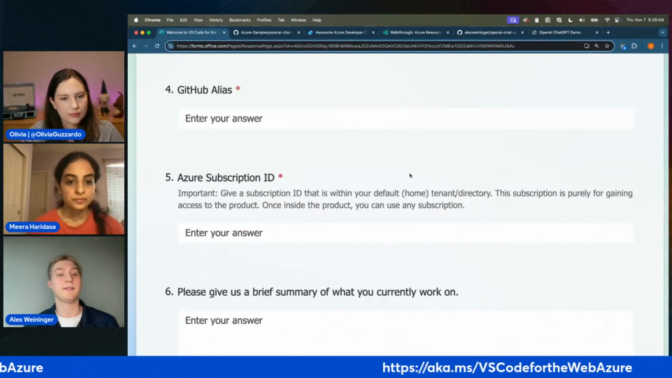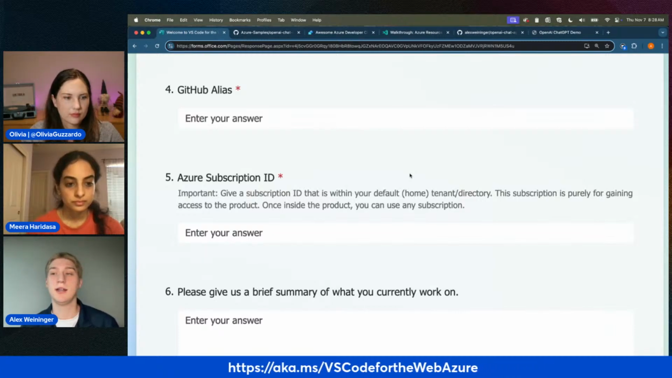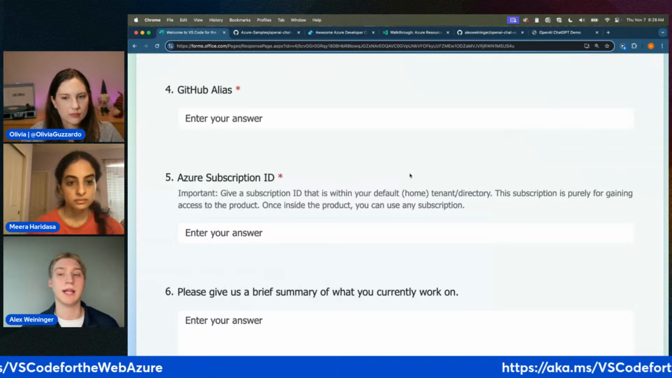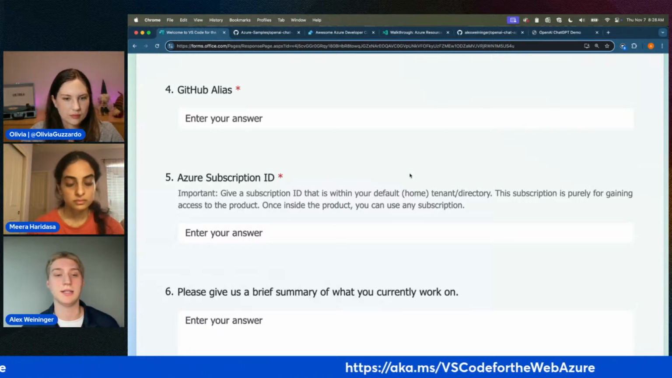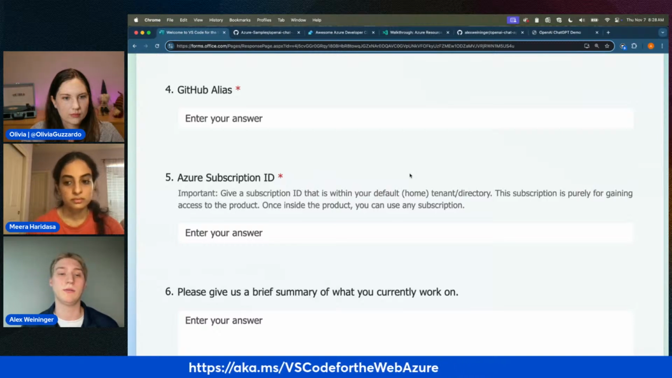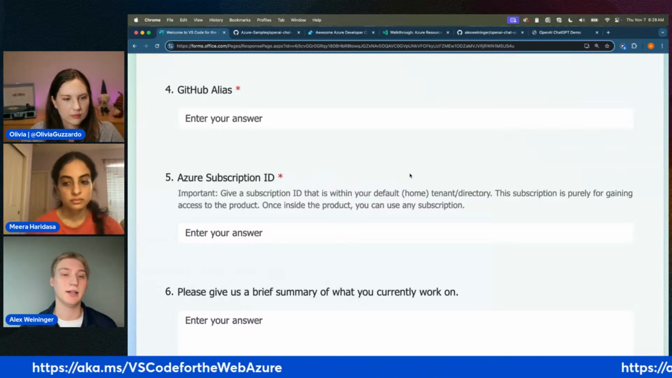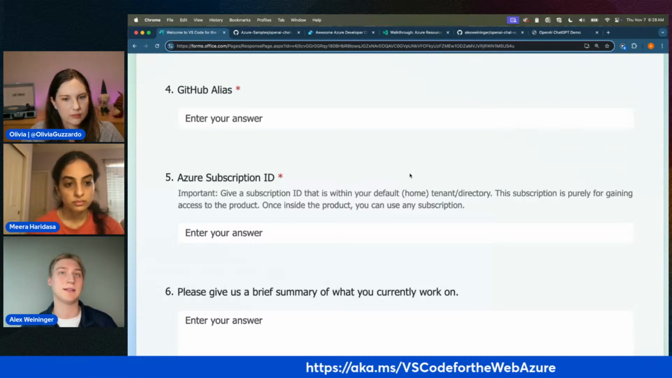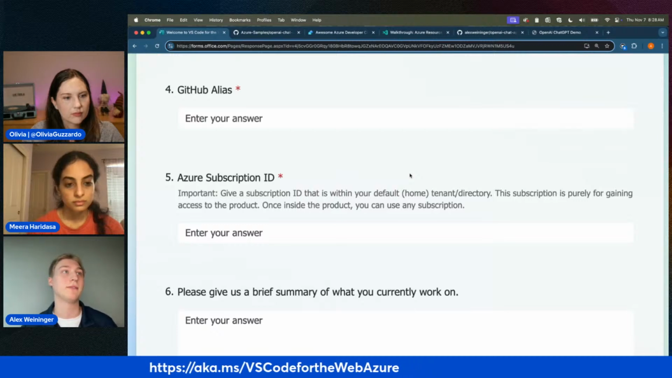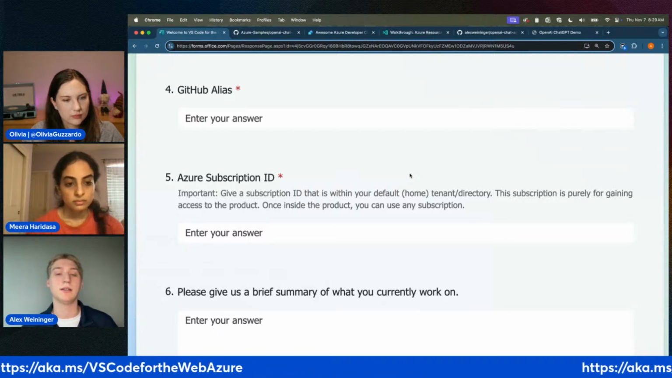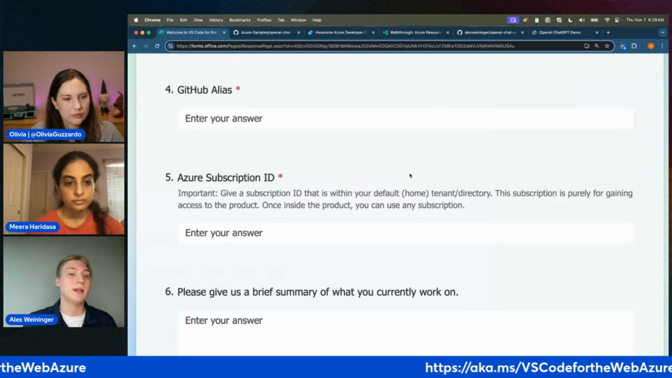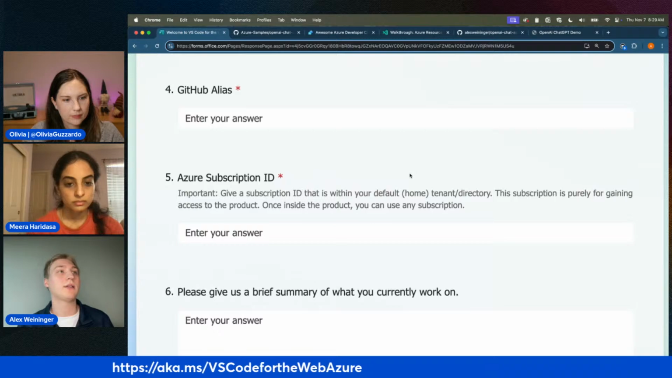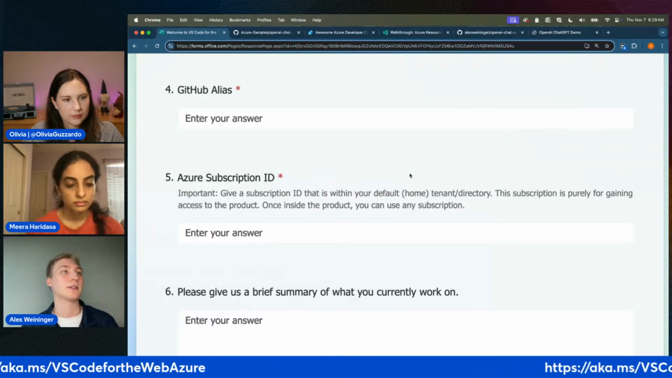Yeah. Question number 5 is for your subscription ID, which is really how we give you access to the product. It's based on your subscription ID. And then there's a specific call out on the subscription ID question where we need a subscription ID within your default or home tenant. And if you don't know what that is, then you're probably fine. Just give us your subscription ID. But if you have multiple tenants, you will need to give us one that's in your home tenant. And if you have questions, you can reach out to, how can they reach us? What's the best way for them to reach us if they have questions about this question?